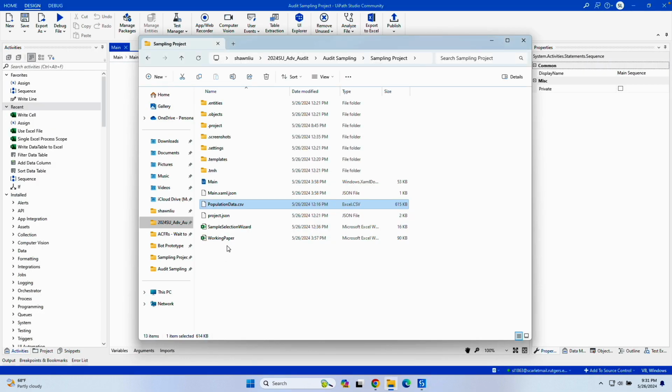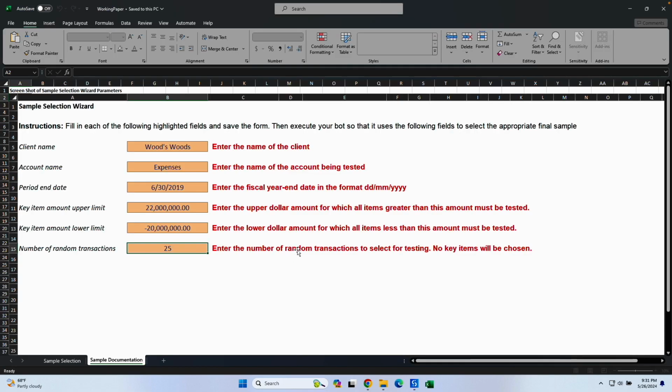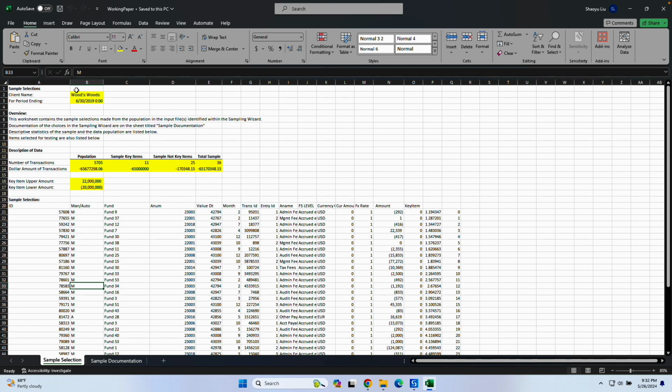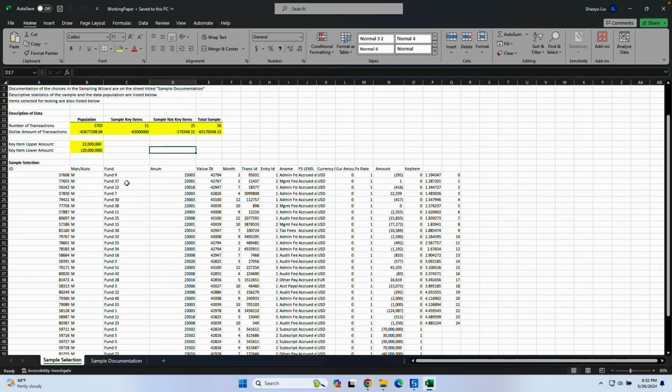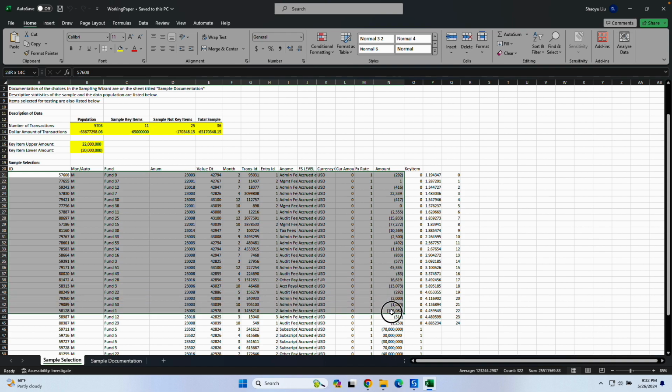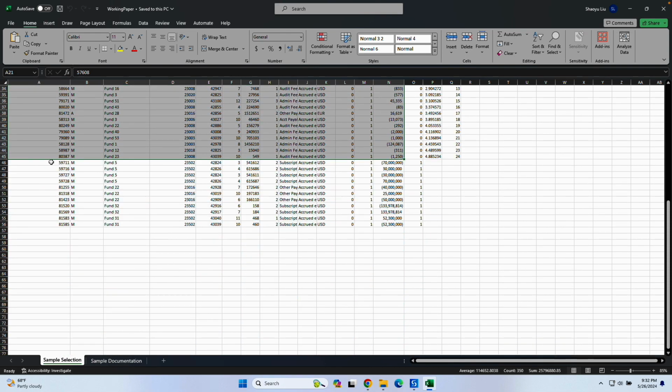Okay, so let's open our working paper to check the work. First on the sample documentation, there is a screenshot from the sample selection wizard. And let's go to our sample selection. We can see it filled out all the information here. The number of key item is 11, and we can check whether this is correct. The sum of them is 6517038. That's the same one. And then here are our samples of non-key item and key item.